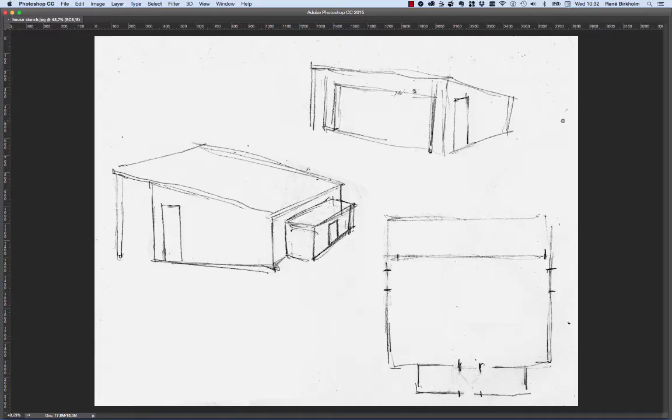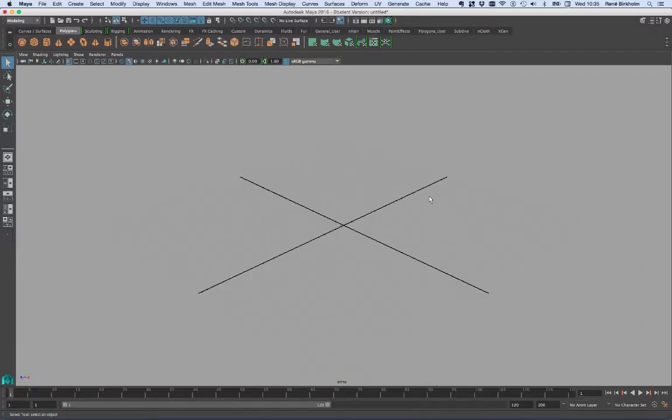In this tutorial, we're going to make a house in Maya. So I have made a little sketch. It doesn't have to be beautiful. In Maya, I have to be in modeling mode. I have chosen the polygon tab right here.